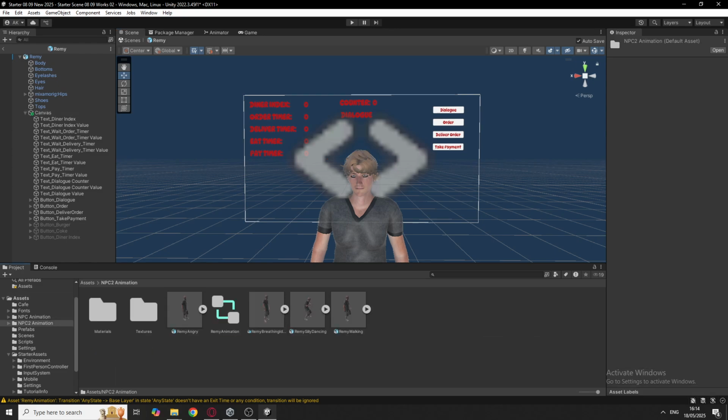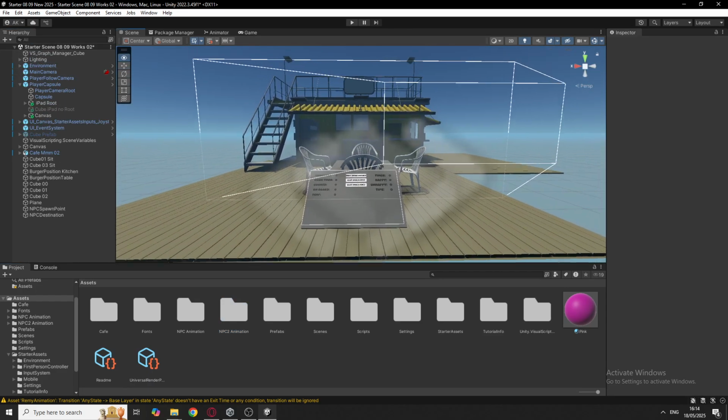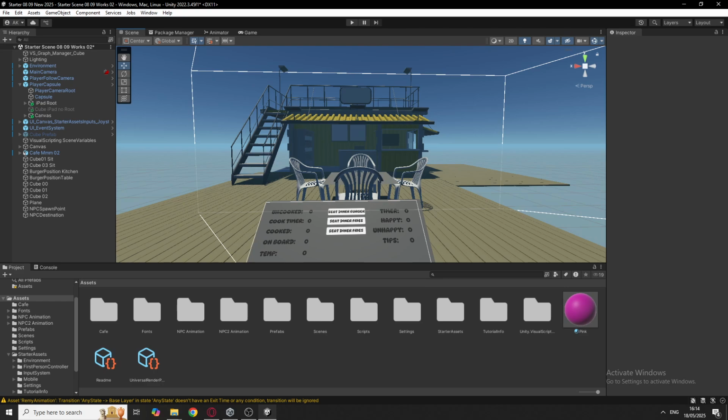I think that is everything. But yeah, this is basically how the project is set up.